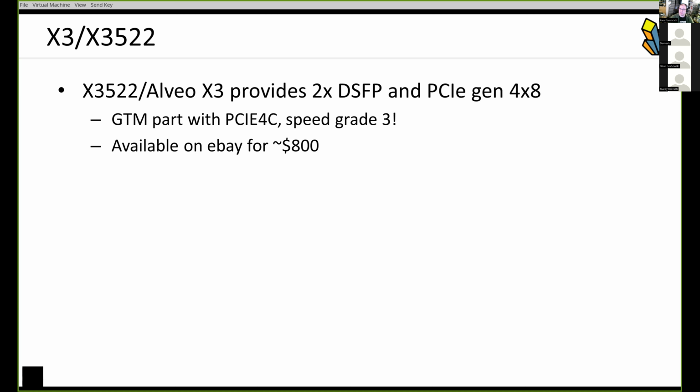The card itself provides two DSFP slots, which is interesting. I hadn't heard of a DSFP before I got one of these cards. It's backwards compatible with SFP, but a DSFP can provide two lanes if you have a DSFP module. These parts actually support the GTM transceivers with PCIe 4C, so they support proper PCIe Gen 4 x8. And I have a Corundum design put together for these.